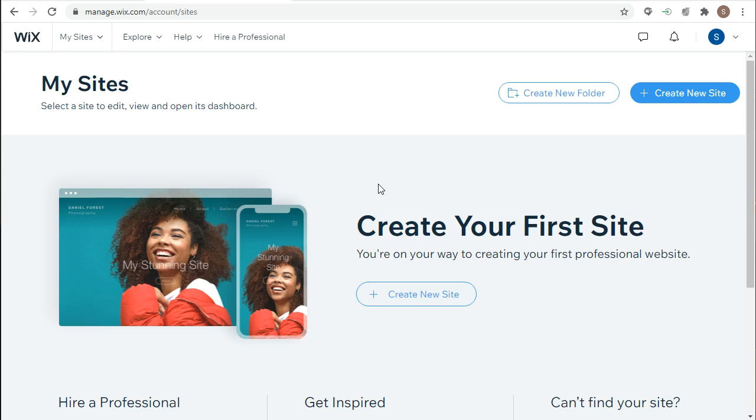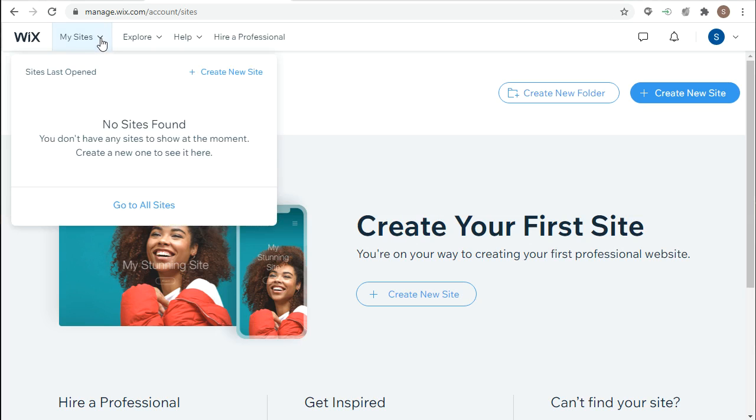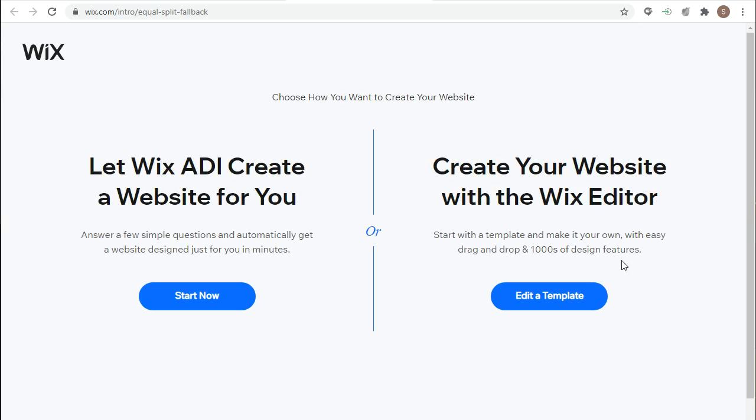But once you have a site, you may not look at this layout again. So I'd rather show you how to create a new site from the menu here. So click on create new site. Always pick a template.